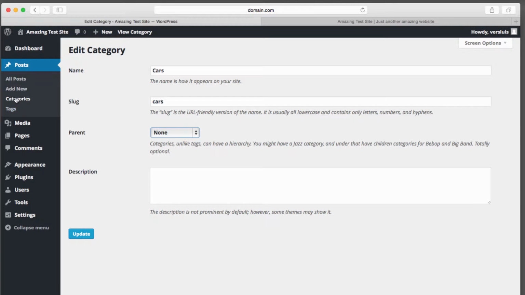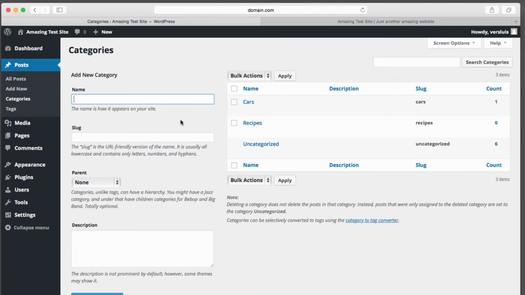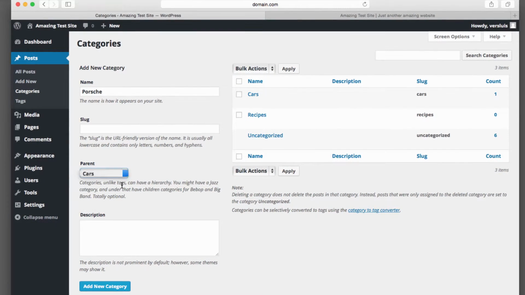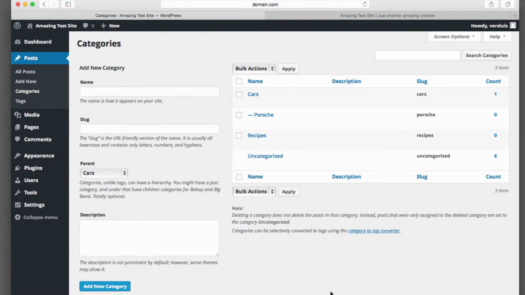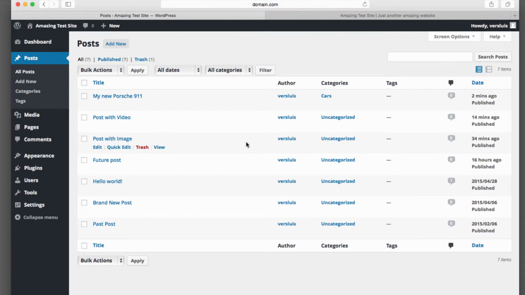So if you wanted to implement that, head over and create one called Porsche as an example. Make it a subcategory of cars. And now you can see the hierarchy here. The idea is that if someone were to look at all your cars, Porsche and maybe Ford and maybe Toyota would all come up. Whereas when somebody only looks at Porsche, only really Porsche posts come up, but no Ford and no Toyota posts. A post can be in more than one category at the same time.